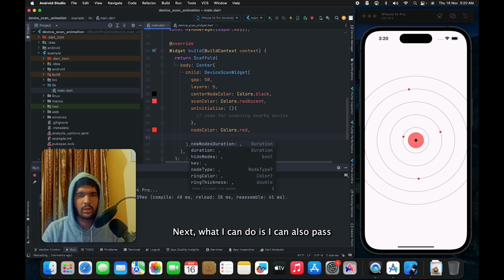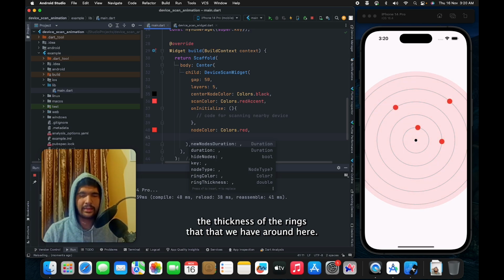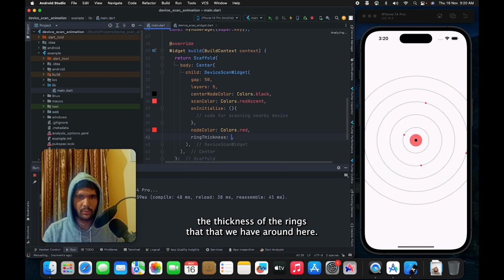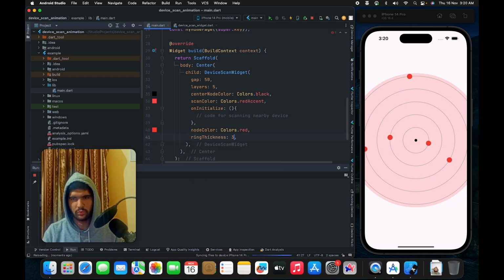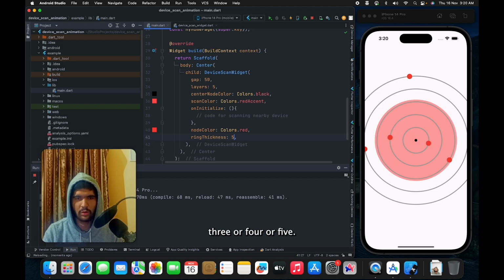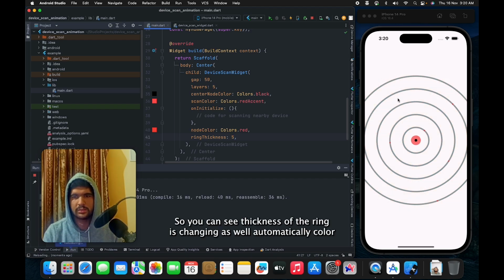also pass the thickness of the rings that we have around it. So I can change that to 3 or 4 or 5. So you can see the thickness of the ring is changing as well automatically.